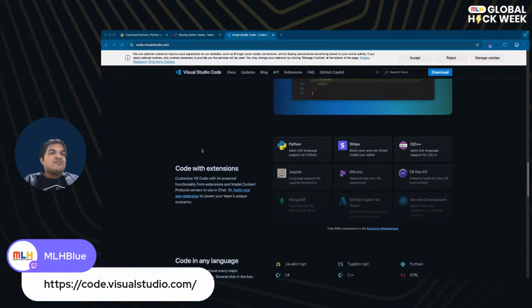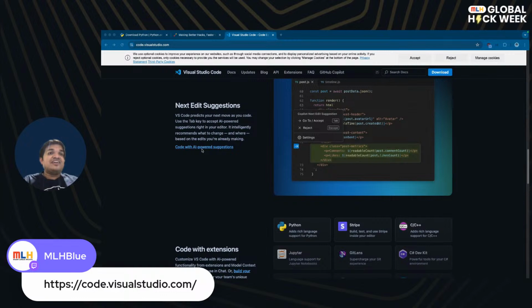One thing that I definitely love about Visual Studio Code is that it is lightweight, but it is powerful because it allows you to add extensions for most of the programming languages under the sun. I would say nearly every programming language under the sun.